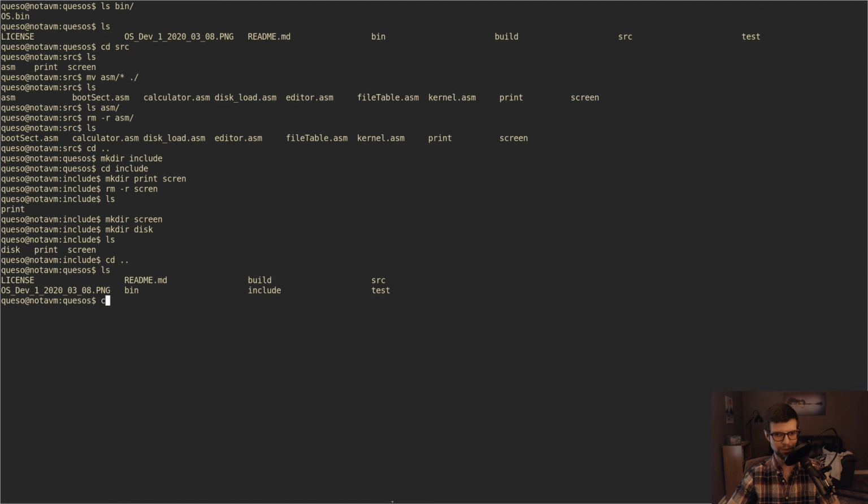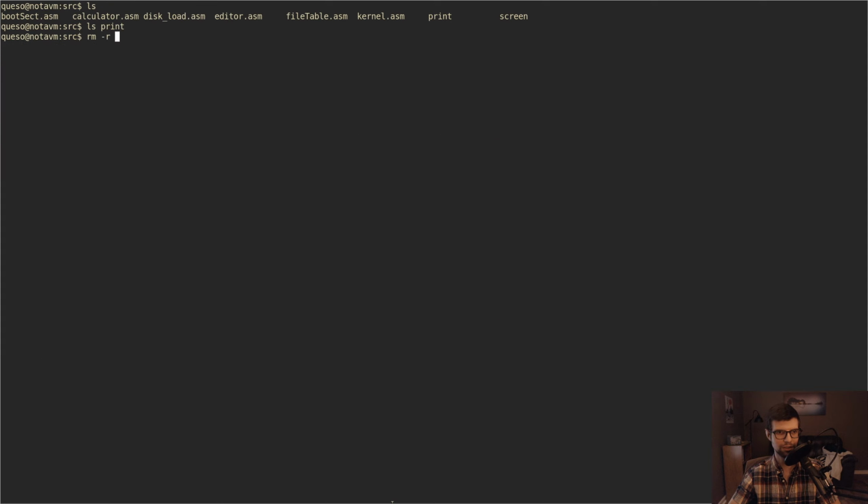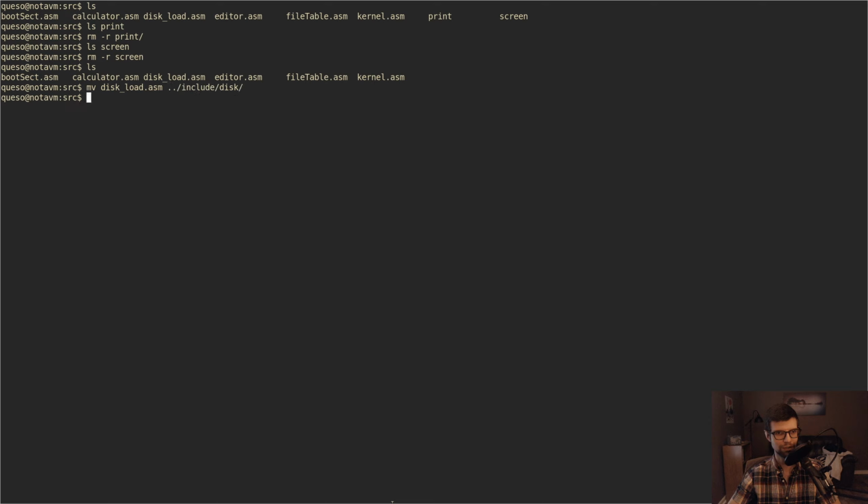So now I have all this stuff in the base directory, so we go back into source. Let's move everything under print into include print. Okay, and we'll do the same for screen. Print is now empty in here, and it should be the same thing for screen. Yep. Okay, and then our disk load we haven't really used, but I'm going to move the disk load thing into the disk folder there.